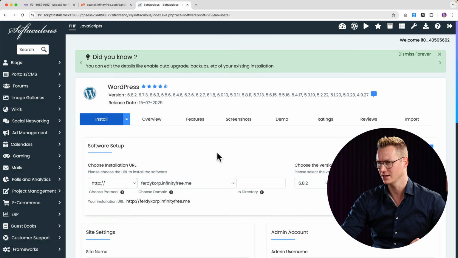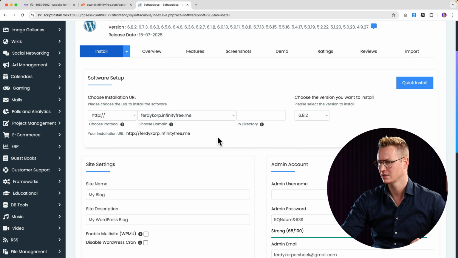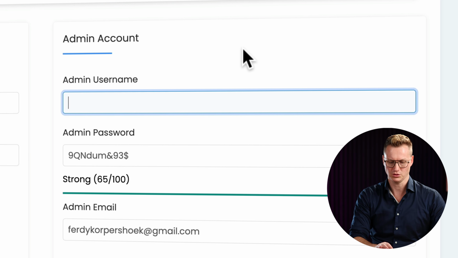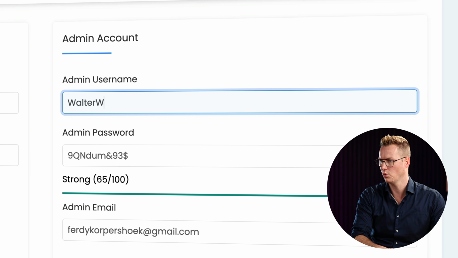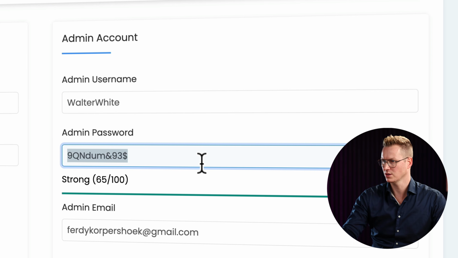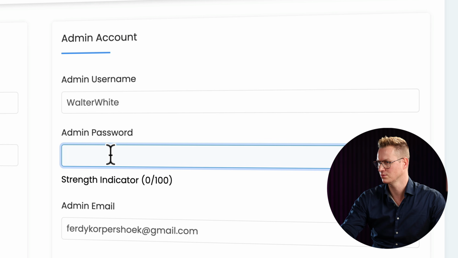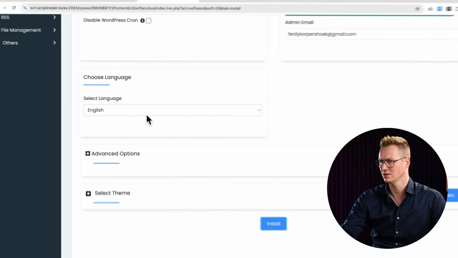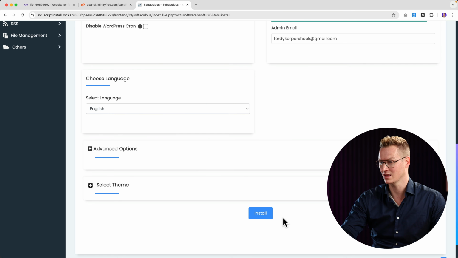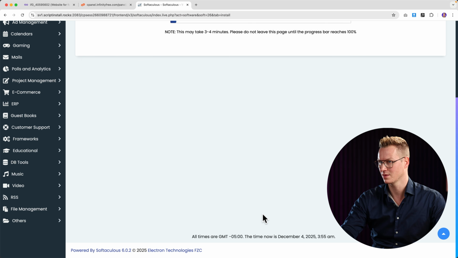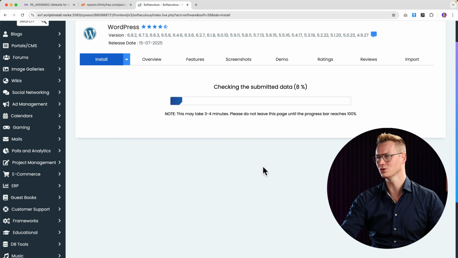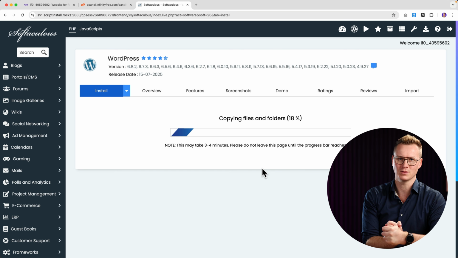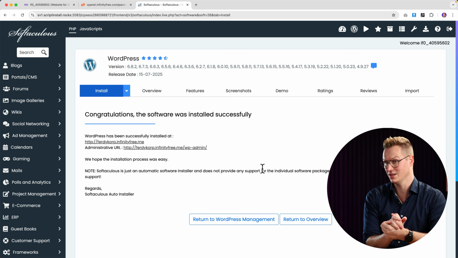Okay, I leave it all as it is. Okay, I can create a username. So let's say Walter White. I can create a password. I can make it as strong as I want to. Copy it just in case. Admin email is this one. I scroll down. The site language is English in my case. And then I click on install. Now WordPress will be installed. We see the progress over here. And it says it may take 3 to 4 minutes, but oftentimes takes just 10 seconds like this.